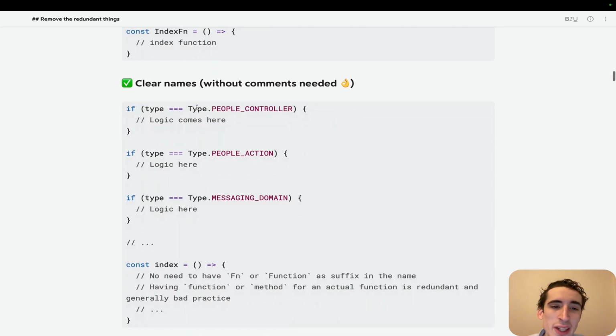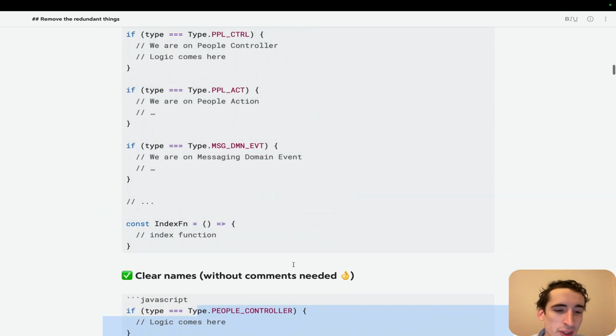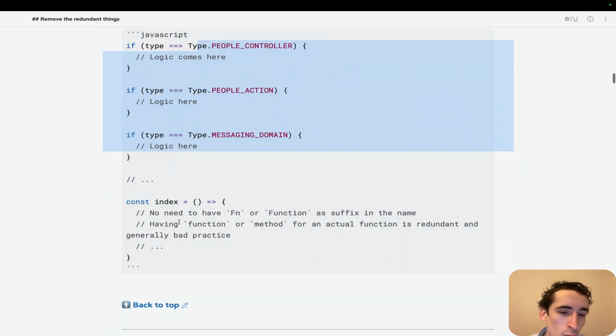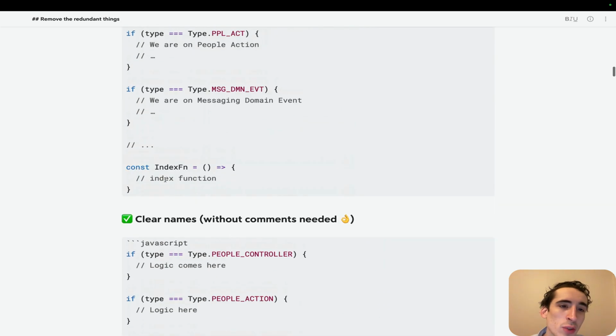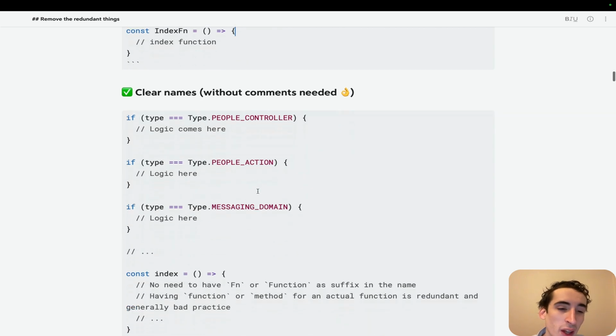Instead, do something cleaner like this, and that will be so much more helpful. And the same here, no need to have fn or function as a suffix. Sometimes you would have index fn function, but why?